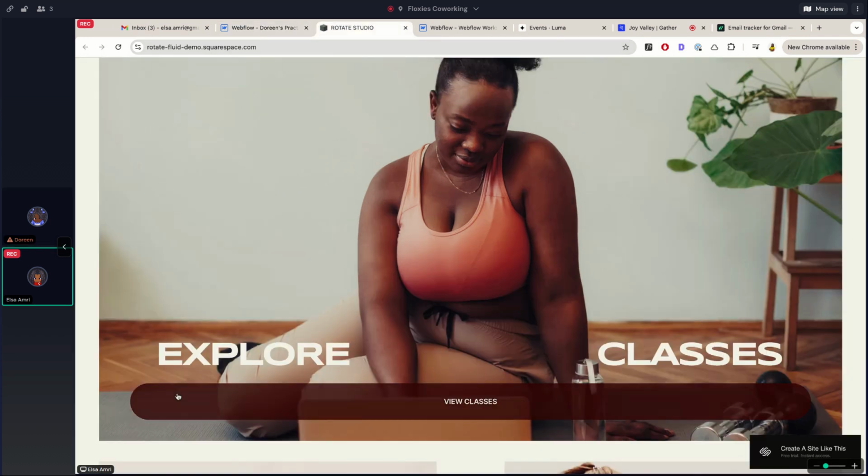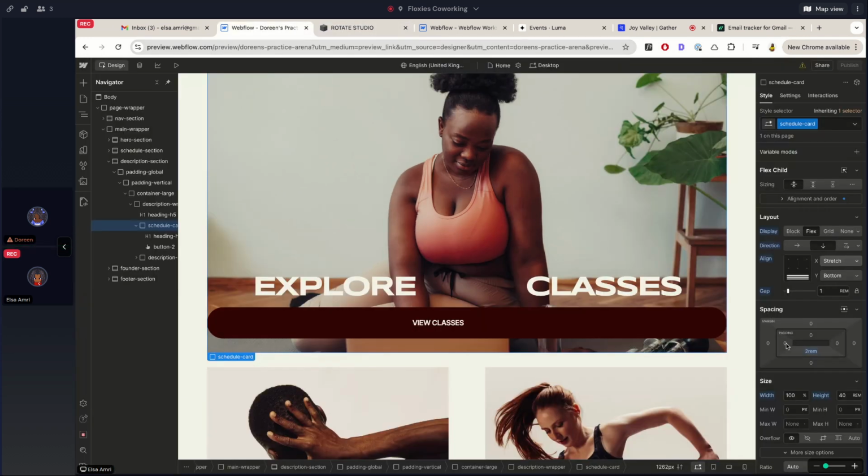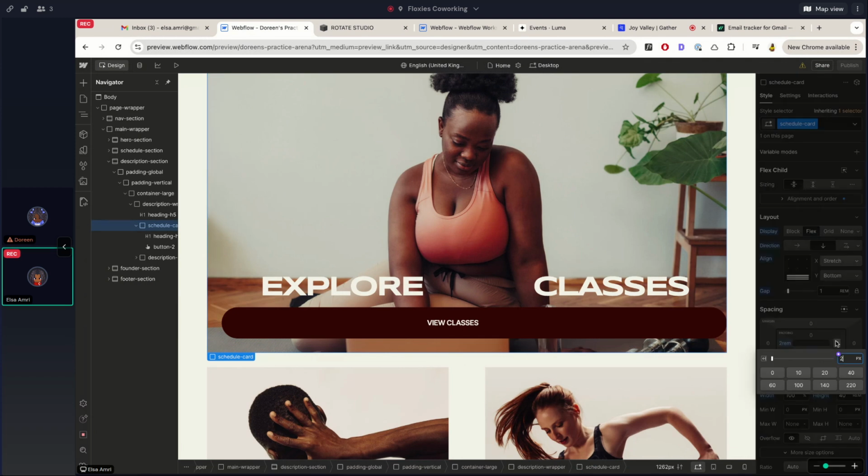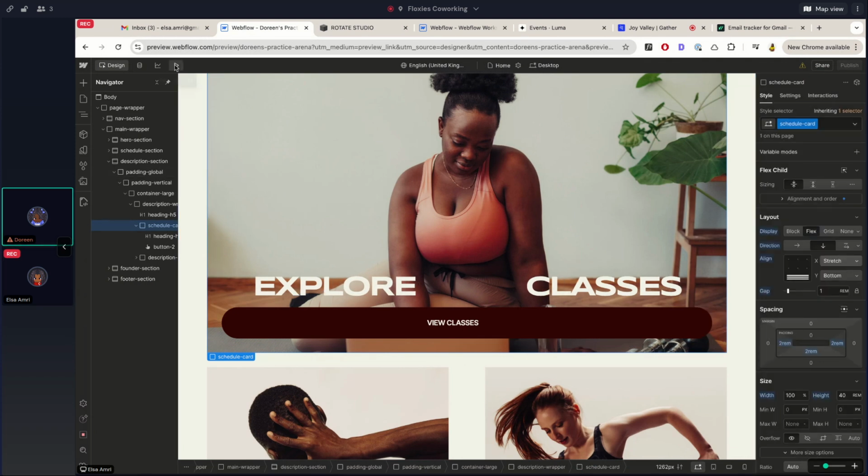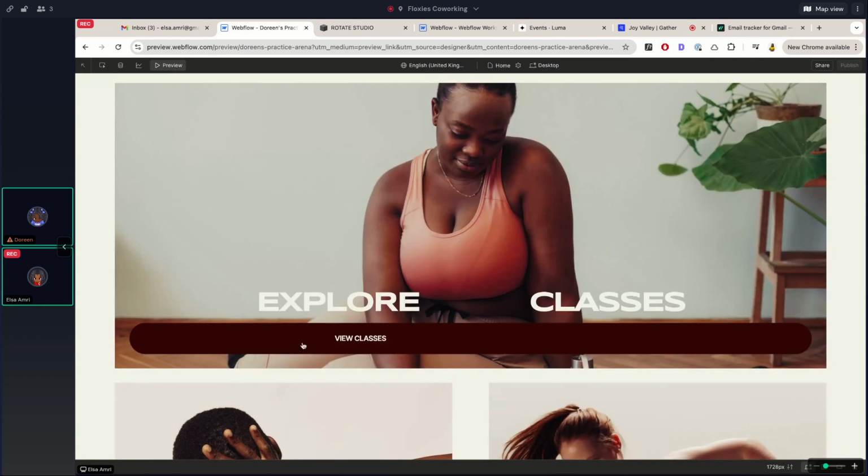And then to add this spacing, you can just use padding to add whatever spacing you want. Then when you preview, you can see it stretches till the end.